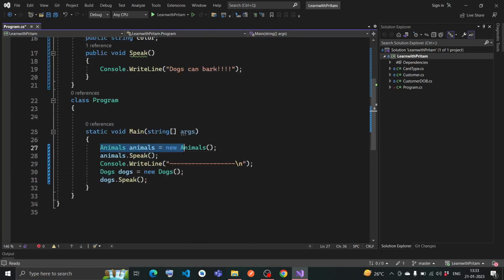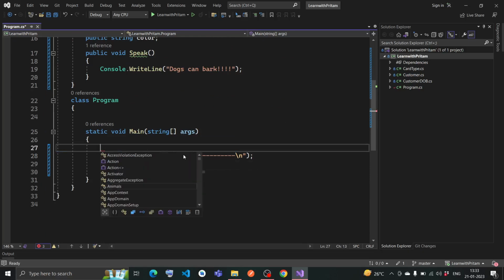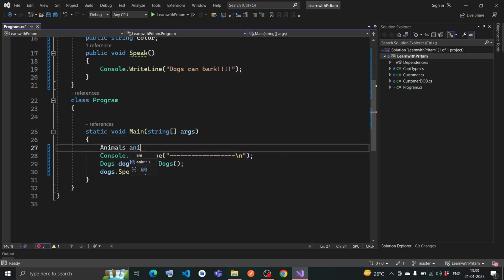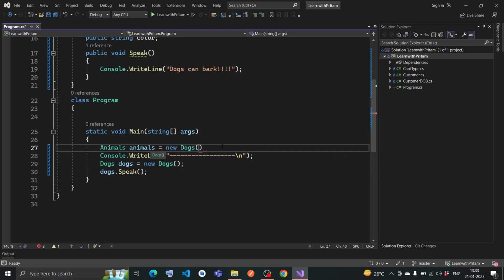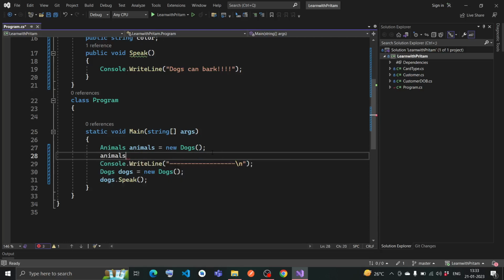Okay, so let me remove this first and try typing animal. Let's say animals again equals new, and now it is suggesting animal as well. I can give animal, it will not give me any error, or I can use dogs. Okay, so now let's see what this animal object is offering us. It's offering us age, speak, and name. It is not offering us the color method from this dog class.